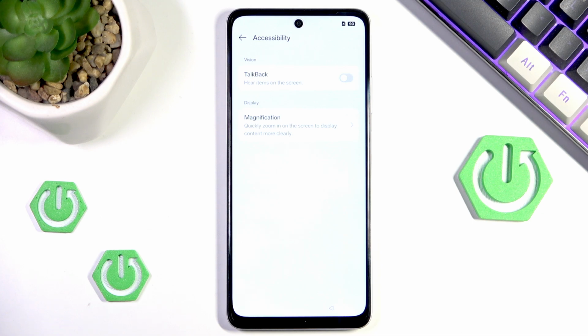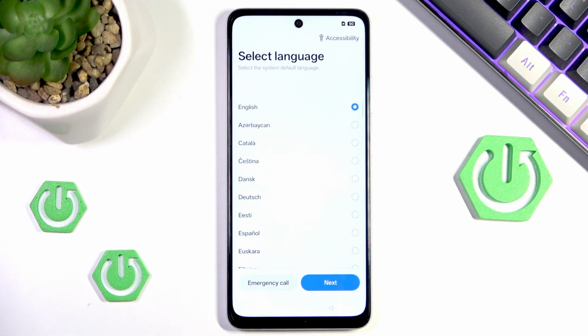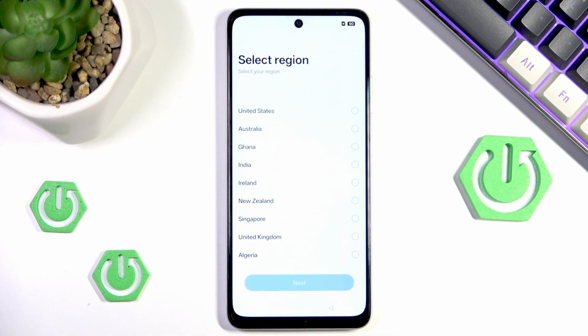So basically all you can do is simply magnify the screen so it's a little bit bigger and brighter, and then enable talkback. So let's simply ignore that and let's go with next. We now have to select our region.